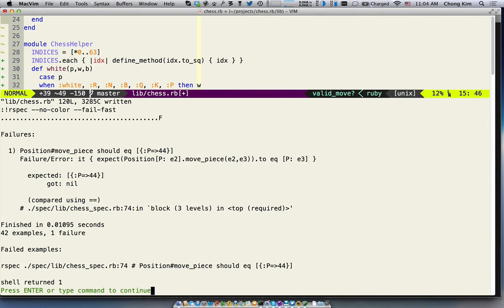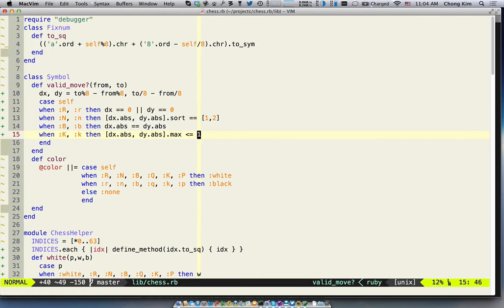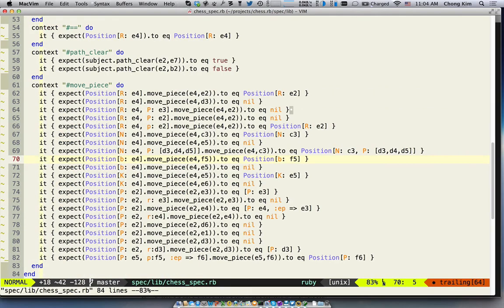Position pawn on e2. And oh, we forgot to say position. Okay, for this, we forgot to say position. And there's other places here too. So position and position.